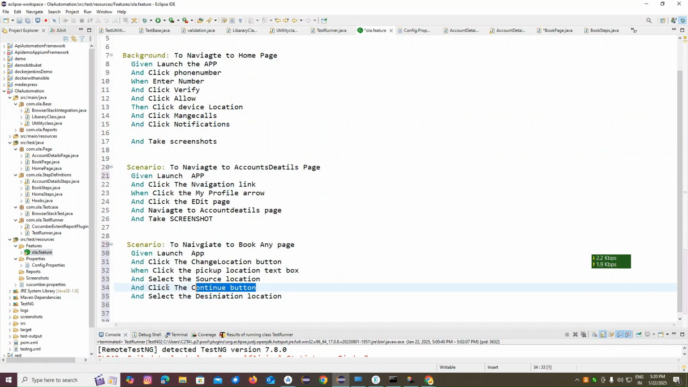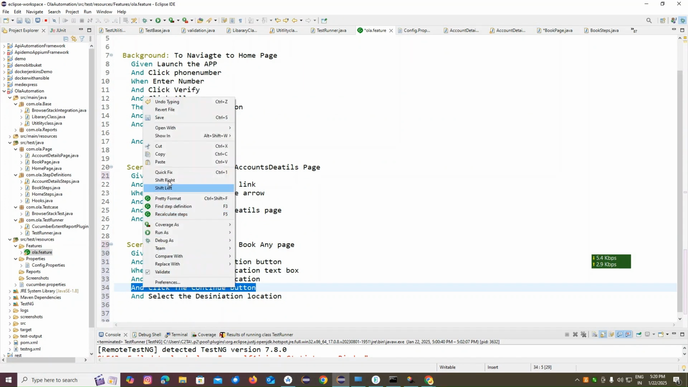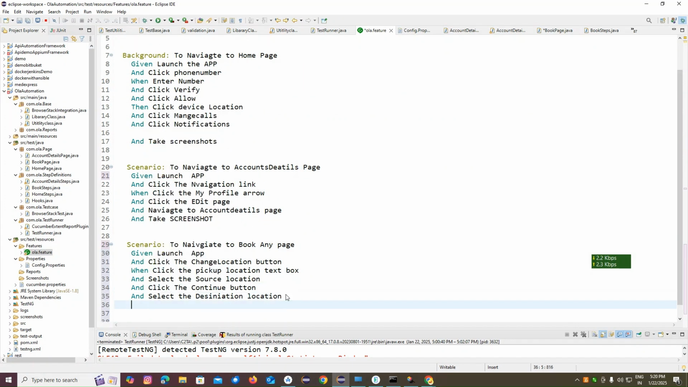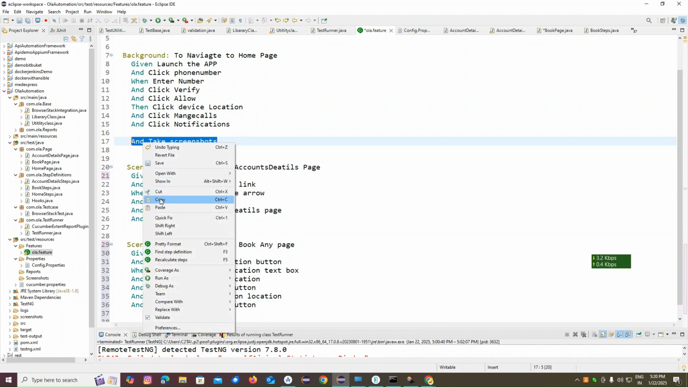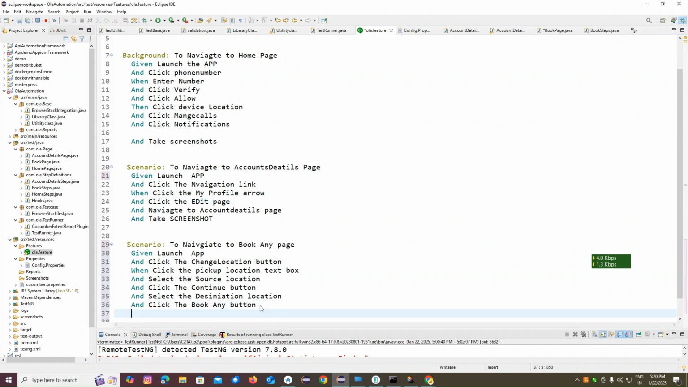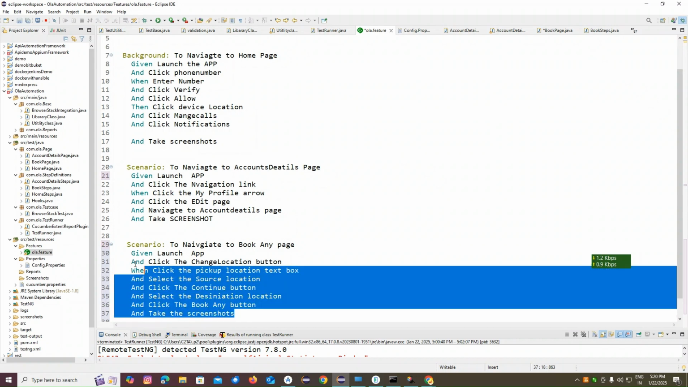I'm just copying and pasting. Click the book any button. Next one is right, and take screenshots. Take the screenshot. Okay, we created the scenario.